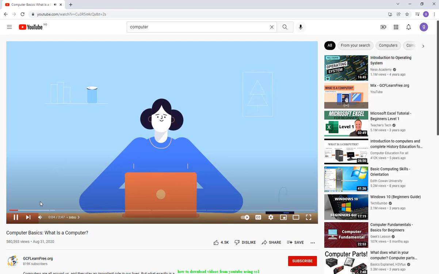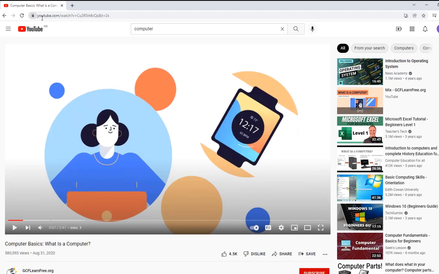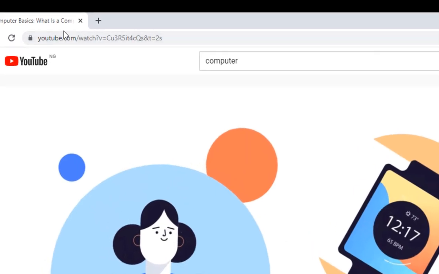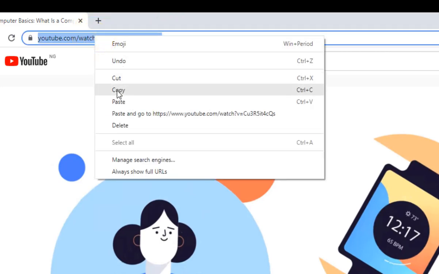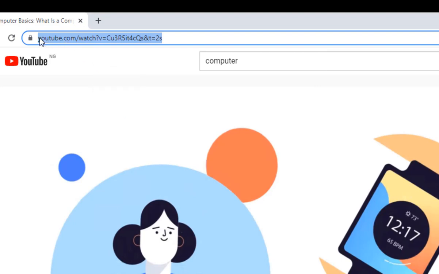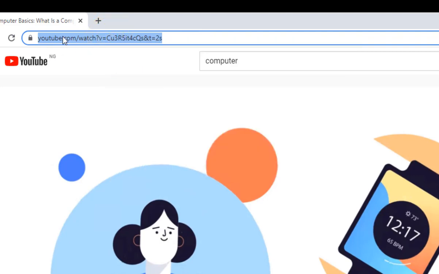Now the next thing, allow the video to play and pause it. After pausing the video, come up here where you have the address bar, or what we call the URL. Now highlight and copy everything that you have within this address bar. After highlighting, you can right click and click on copy.